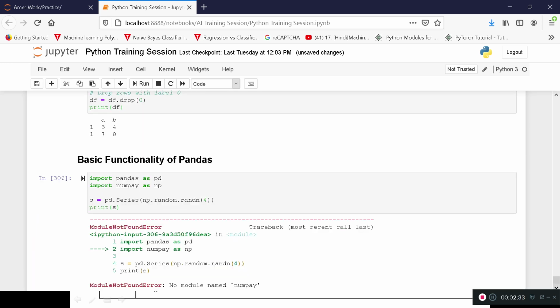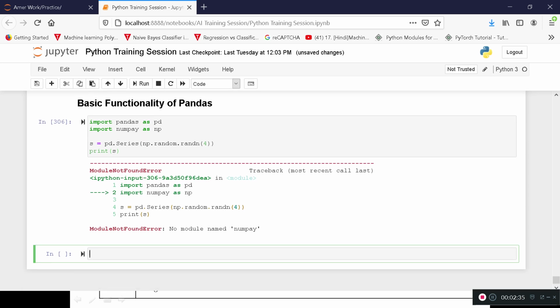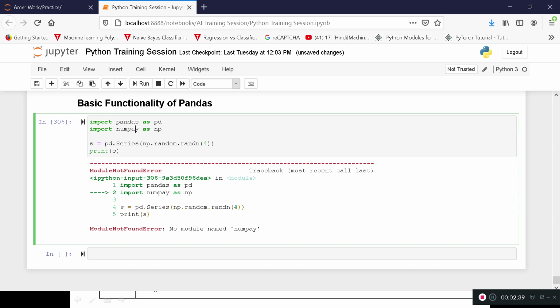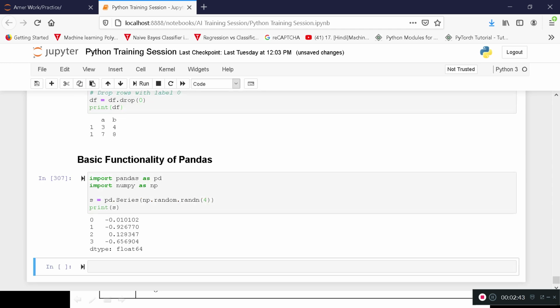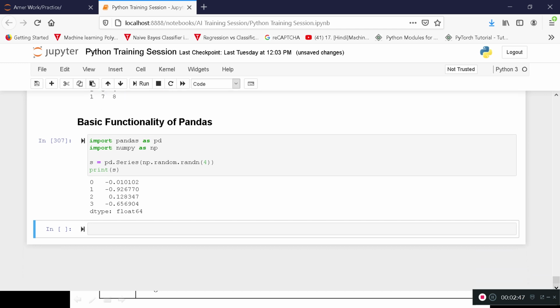So we have an error here. Let's see why we have this error. The spelling of numpy is wrong here. Now I'll execute this again. We have this output, some figures on the row, right?